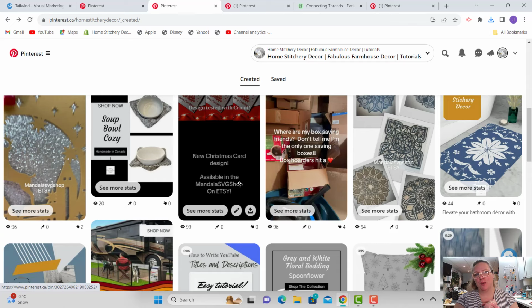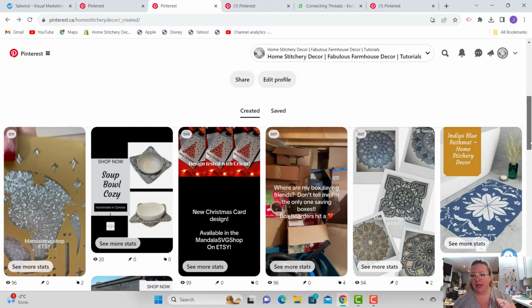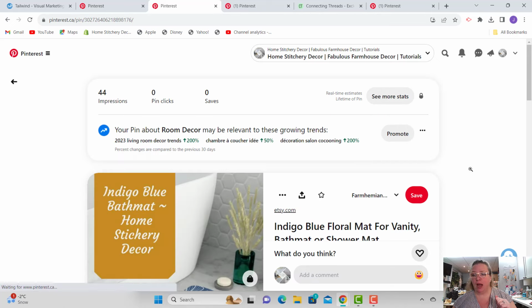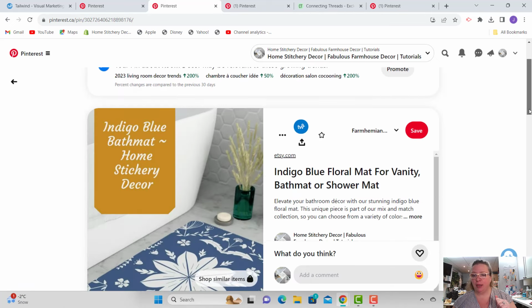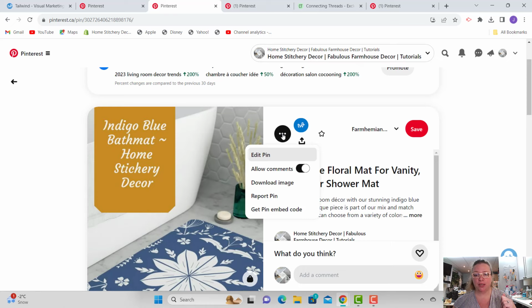So the great news was, yes, you can do it. So what you need to do is pull up your Pinterest account, because some of these you're not going to be able to do right in Tailwind, but you can pull up your Pinterest account. And take this pin here that I have with my bath mat. It's an indigo blue bath mat from Home Stitchery Decor. I can click on that pin. You can see right here that it's going to my Etsy store. And now we want it to go someplace else. So click on the three dots above it.